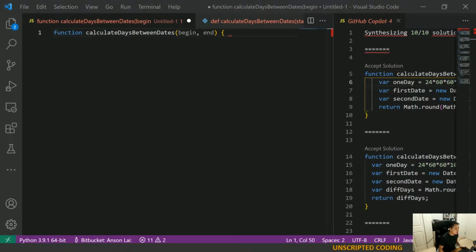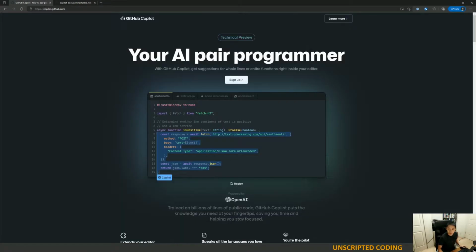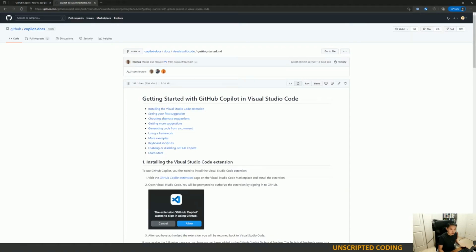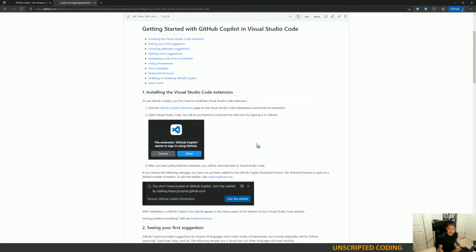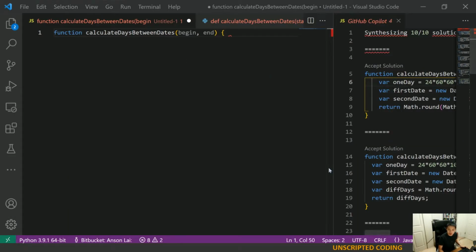Once you are accepted into the waitlist of Copilot, so you go to copilot.github.com, you sign up for it, you wait in the waitlist until you get accepted. At least for Visual Studio Code, it is super painless. You just download the extension. When it installs, it asks you to log in, and then you get this cute Copilot icon at the bottom here. It is as simple as that. There seems to be no other installation process involved.